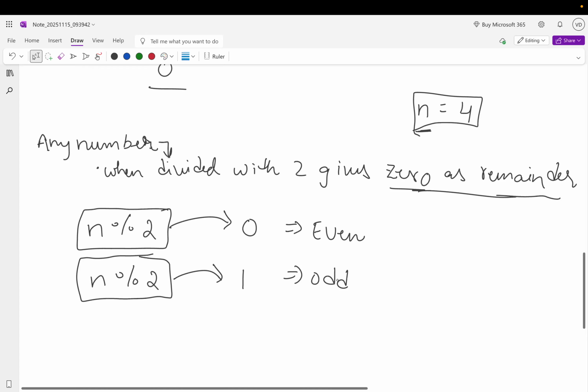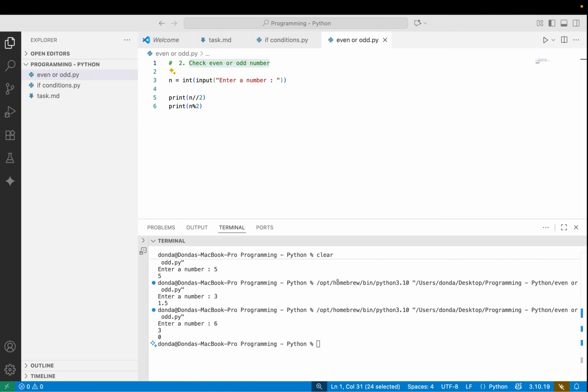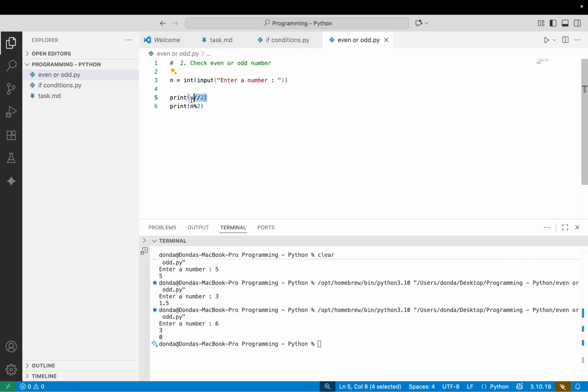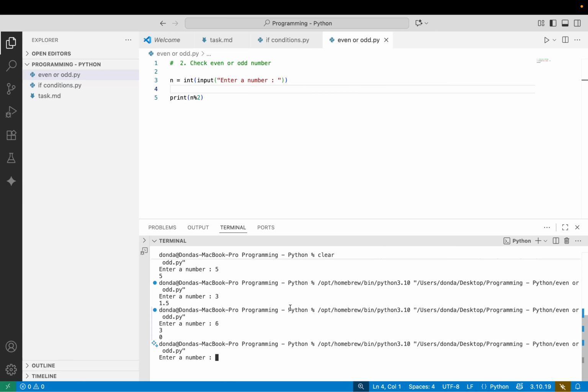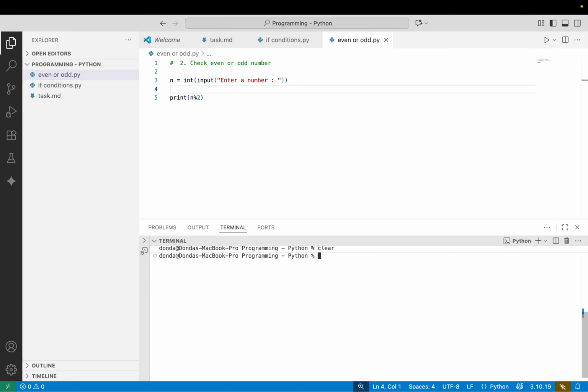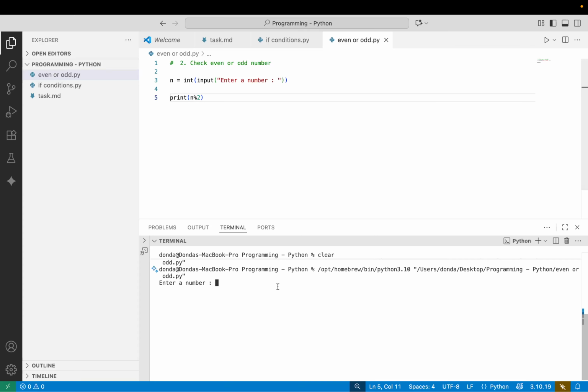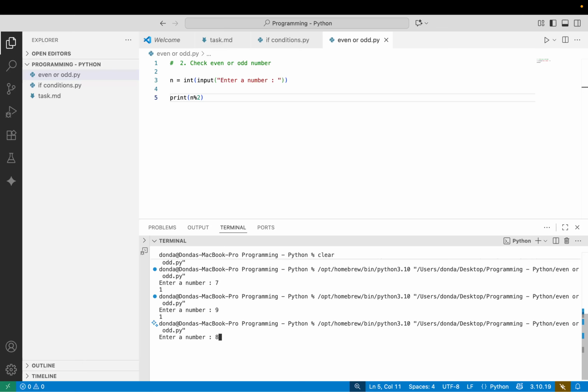Okay, so I'm going to do the same thing. Take a number and divide it by 2. You take any number, let's say 6, remainder 0, right? Let's take 7, remainder is 1. Let's take 9, remainder is 1. Let's take 8, remainder is 0. Makes sense, right? So how do you check if this value is 0?